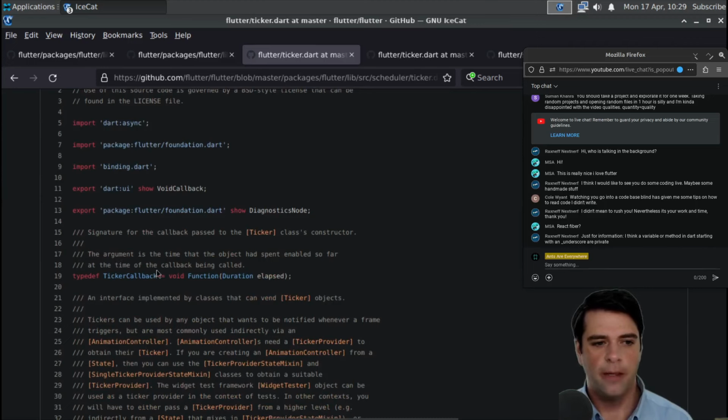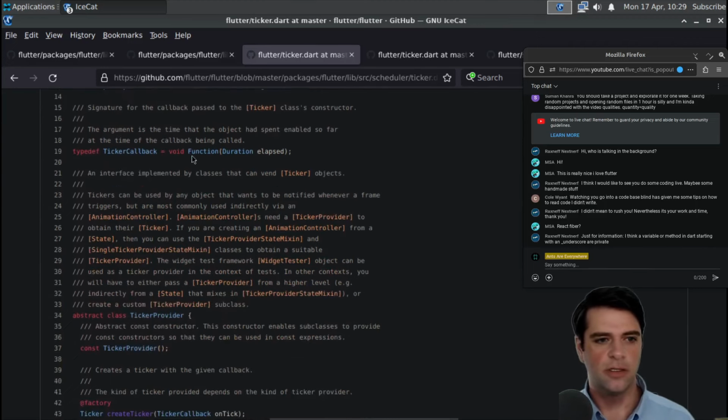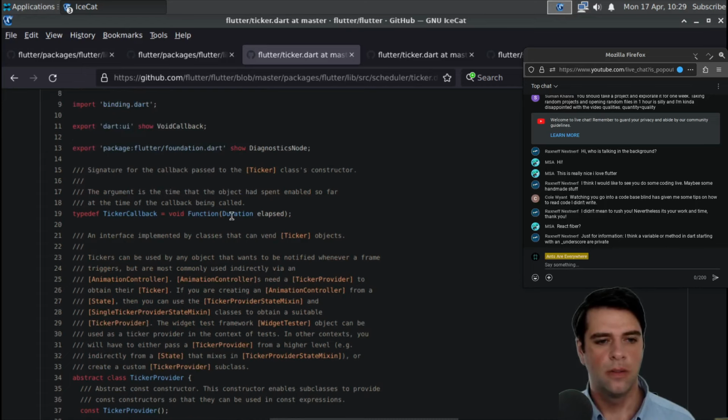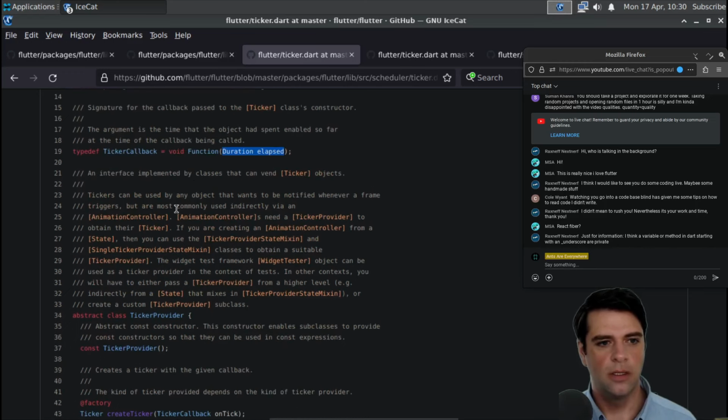We have a ticker callback, which is a signature for the callback passed to the ticker class's constructor. The argument is the time that the object had spent enabled so far at the time of the callback being called. Okay, so ticker callback is a function of a duration. And I guess that whatever is calling the callback, maybe the ticker object, passes in the elapsed time is what this is saying.